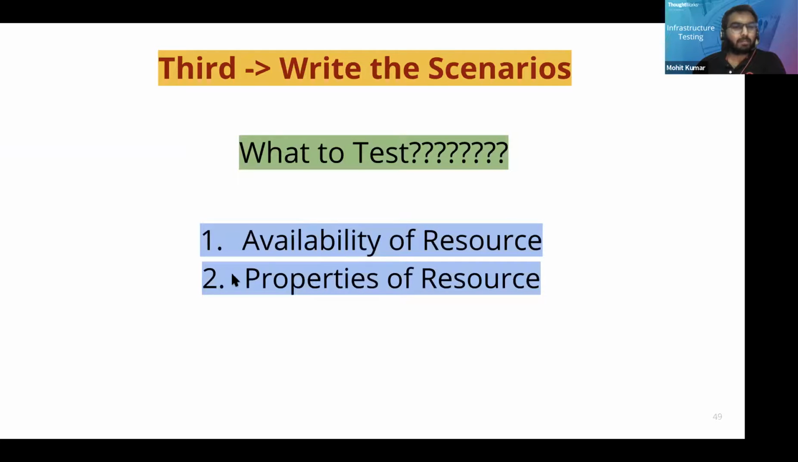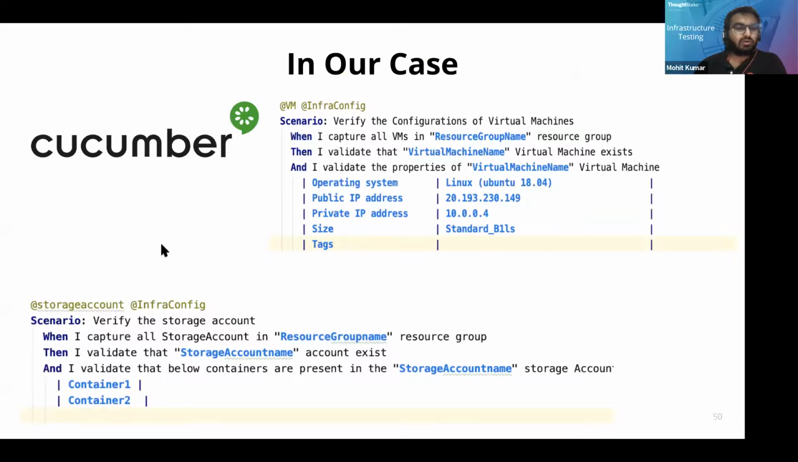Moving on further, our third step is how and what scenarios we need to write. First of all, when there are resources on the Azure portal, we just want to check if they are actually there through the test. So the first thing is we need to check the existence of the resources, and then the properties of the resources. Like I already told you about Cucumber, we have written some scenarios around the resources. As you can see, the first one is related to the virtual machine.